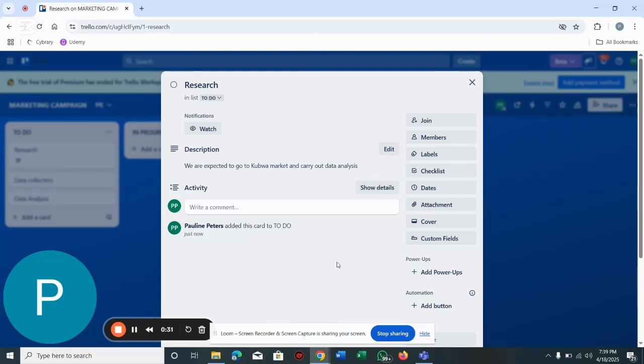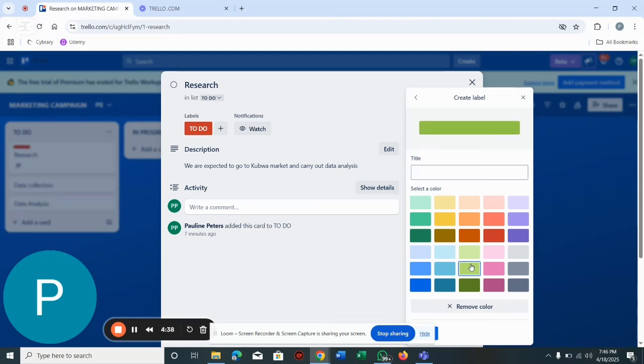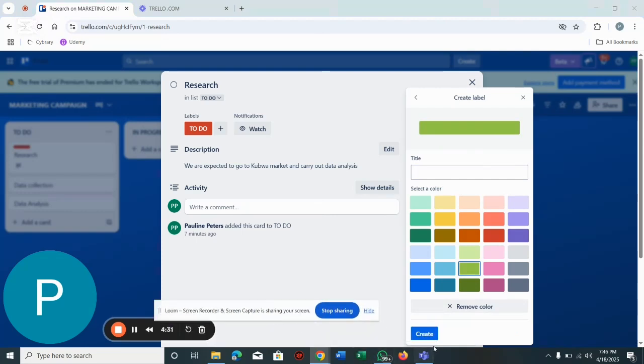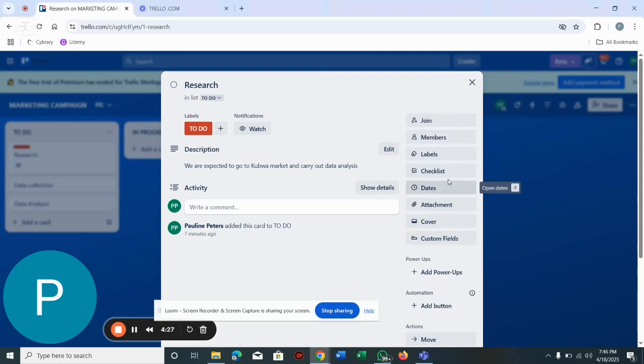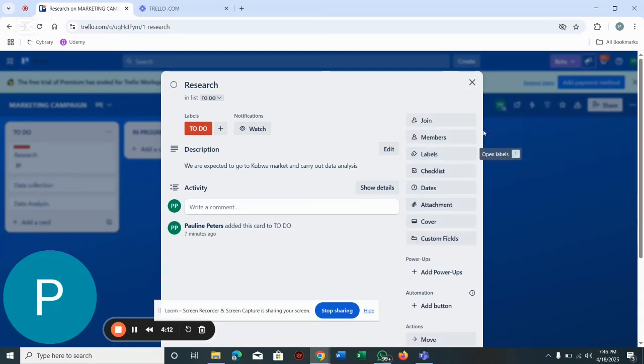Then the next thing is to come to this place. You pick any color. Maybe you want this color. Then you write what you want to write. After writing it, you click on create, and then it will be created. Click on label. Click on create new label. Pick your color, write the title of what you want, and then you just click on create, and it will be created. So that is that for the label.